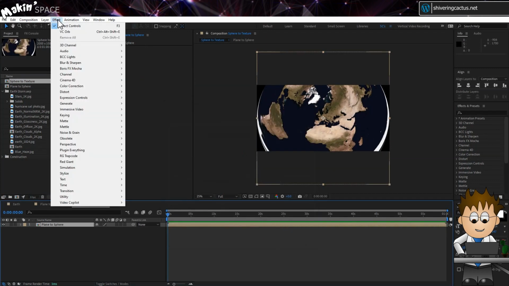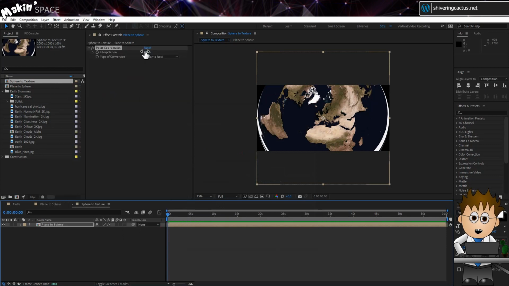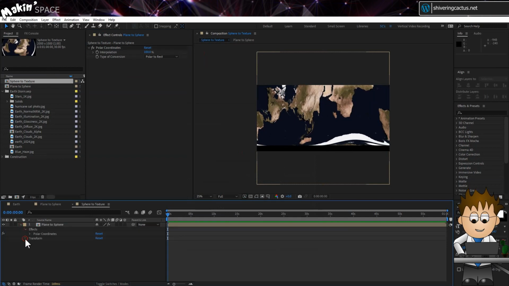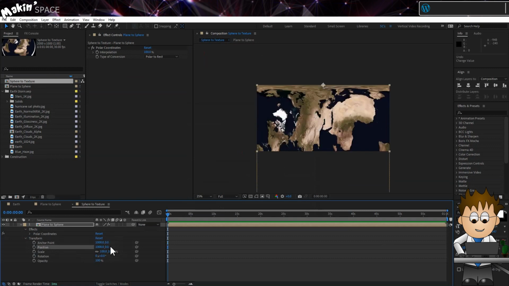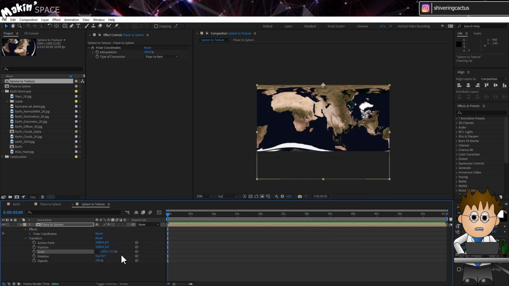Then go to Effect, Distort, Polar Coordinates, and set the interpolation to 100%. Expand the layer's transform properties and set the Y anchor to be 0 and the Y position to 0 too. Then uncheck the scale's uniform setting, set the scale to be -100% wide and 71% high. Honestly, I'm not sure why the height has to be 71%, but I want to fill the comp's screen, and messing with the anchor and position values made this easy to do.